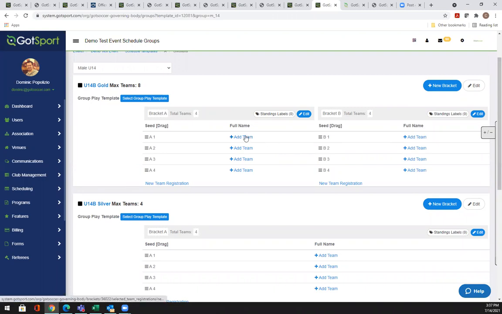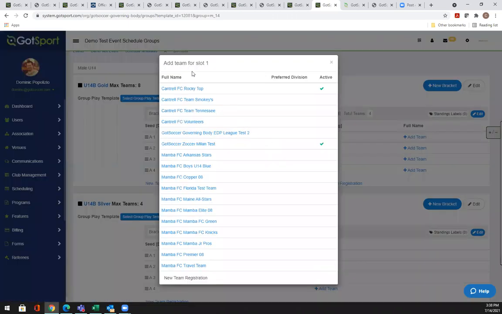So you'll see the big add team button. I would click the add team. This is one way. I'm going to show you the other way. And a list of your teams for this age group will appear. So you'll see these are all my U14 teams. If they had preferred divisions, it'd be listed here as well. Active, accepted, same thing. If you did not accept a team, say Team Tennessee, they would not have a check. So you would know not to place them in one of your divisions.